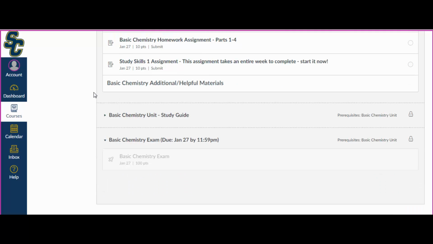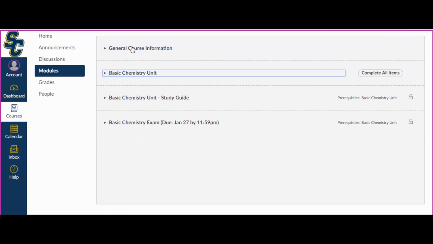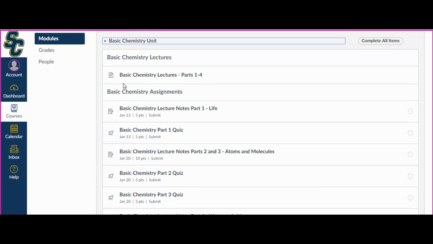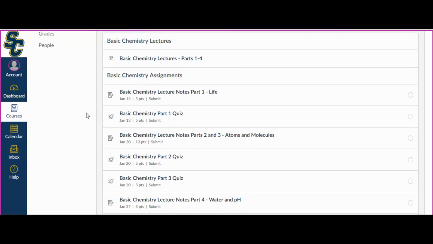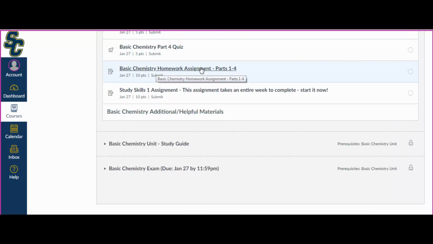So this is what we have posted so far, and this is the structure of all of the modules as we move throughout the semester. So once this due date comes up, January 27th by 11:59, I will then open up the next unit. The next unit is the organic chemistry unit. It will be structured very similarly. So you'll have the organic chemistry lecture parts, and then you'll have the notes where you'll submit your notes. You'll have the quiz, notes, quiz, quiz, notes, quiz, and then you'll have your homework assignment, study skills assignment, and then once you submit those things, you'll have access to the study guide for organic chemistry, and then you'll have access to the exam for organic chemistry.